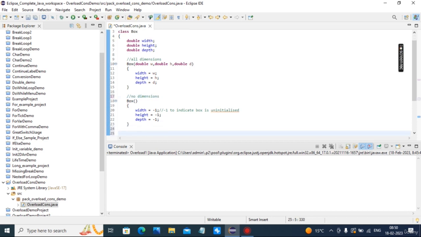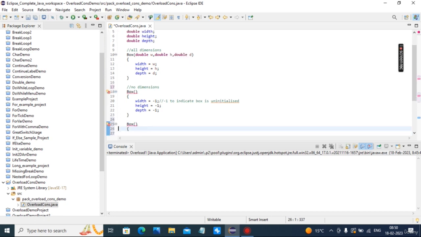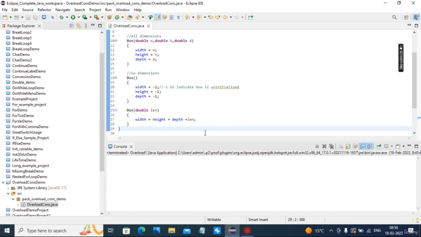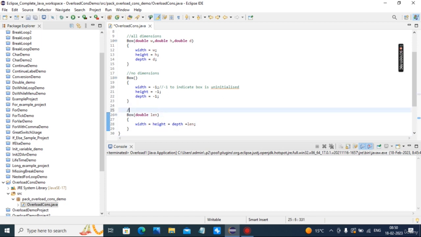Okay. Then the third one, when a cube is created, in which whatever double value I am passing, all the width, height, and depth will be initialized to that single double value only. So I create here Box(double length). Here width is equal to length, height is equal to length, depth is equal to length. All will be initialized to length. This is the constructor used when a cube is created.